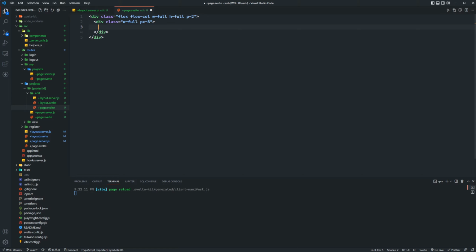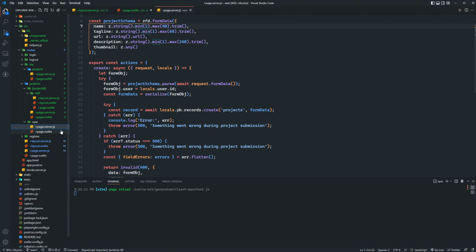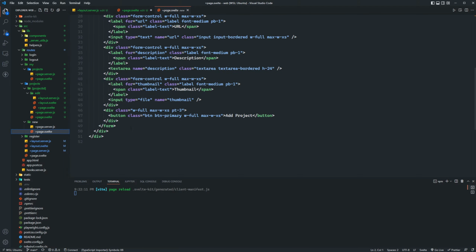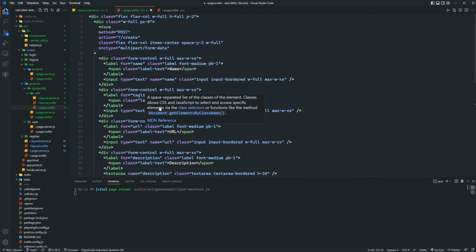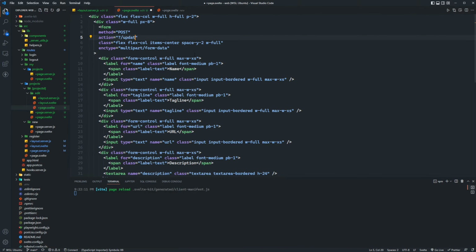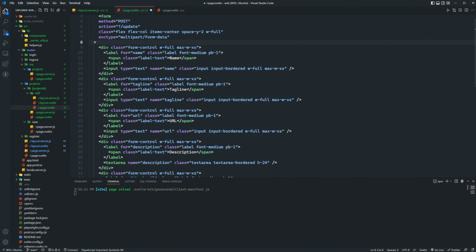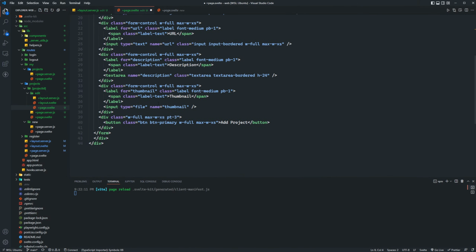And then for this one, we'll just have the main fields. So I can probably take that from the create page here. I just need the name, tagline. I'm not going to do the thumbnail here. Yeah, I'm trying to think.